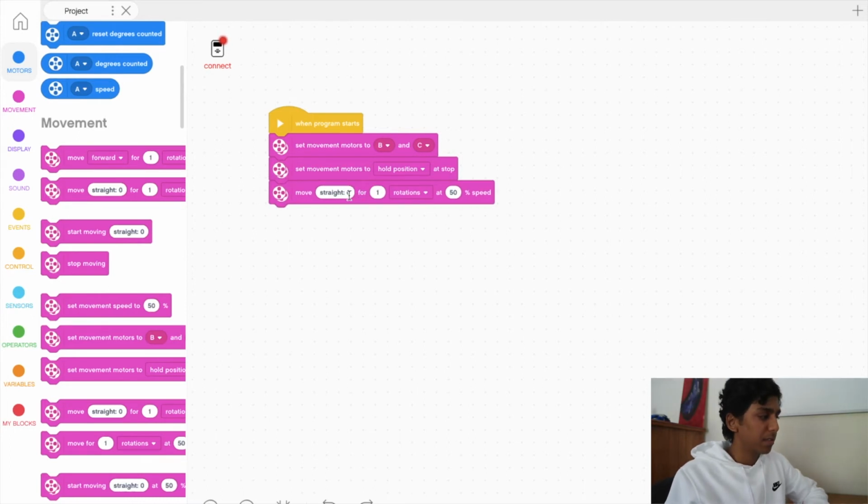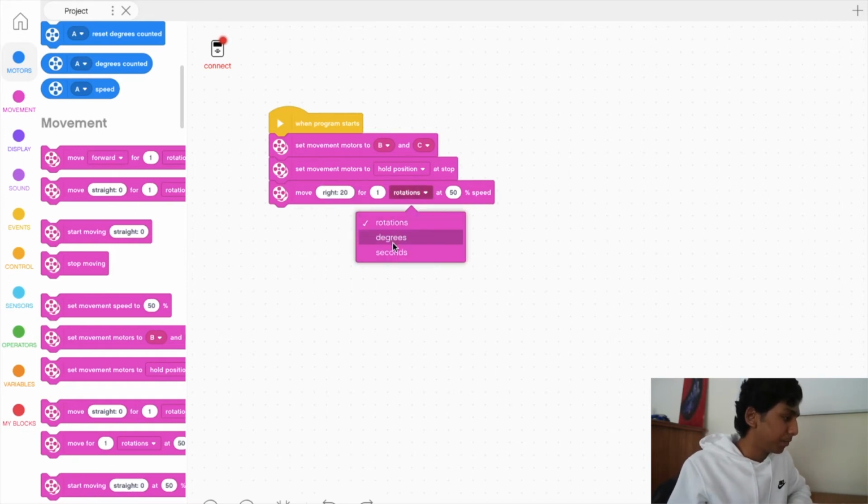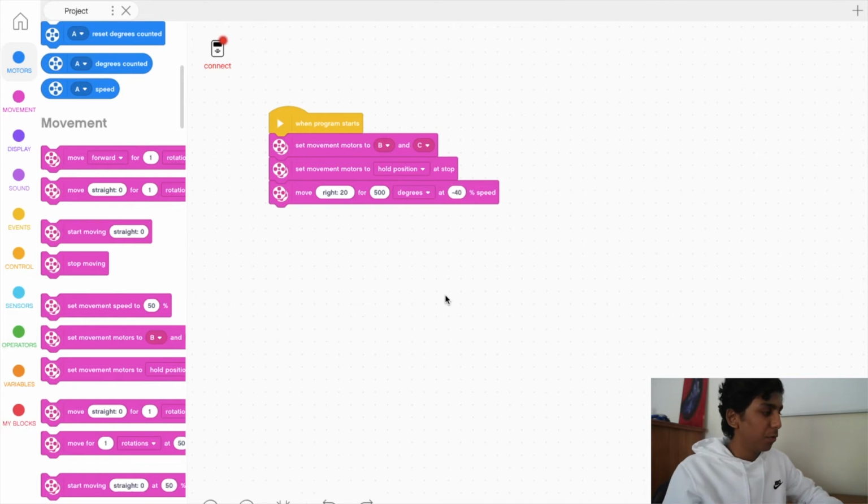Now we've already discussed this, however, in our previous examples, the straight was set to 0. Now if you want to curve it, just simply set a degree. So I'm going to move my right 20 degrees, and let's do 500 degrees and -40 speed.